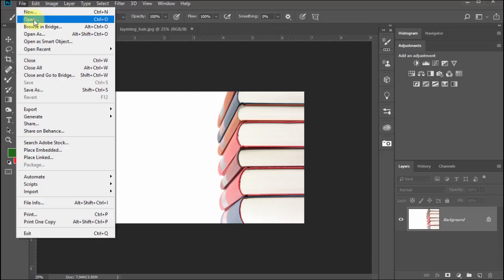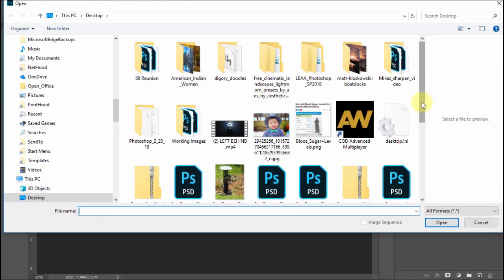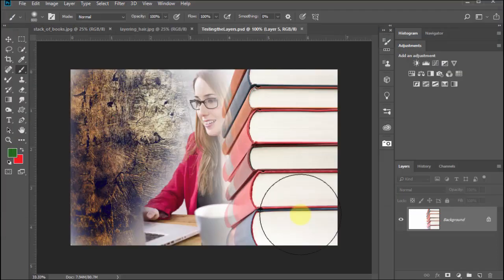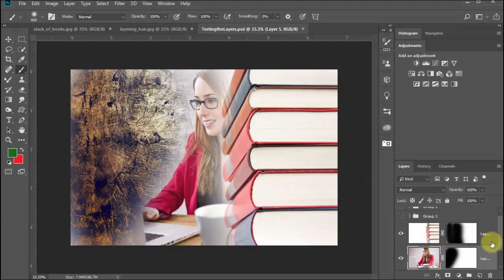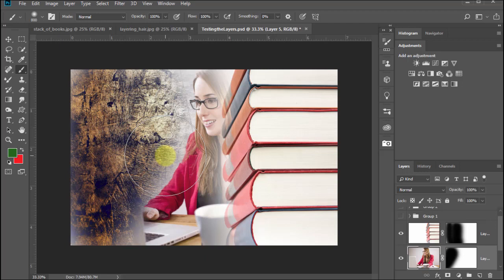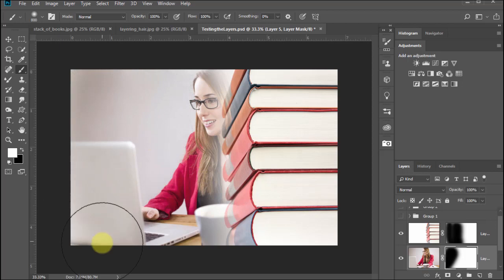I have to reload that. File, open, and it should be under testing layers. And look there, it's all back, except the history is gone, but we can work on these layers now. Notice I painted with color, it wasn't in the mask. So we've got to do a Control-Alt-Z or Command-Option-Z on a Mac. Make sure we're on the mask, and we can fill that right back in if we decide we don't want that part to show.